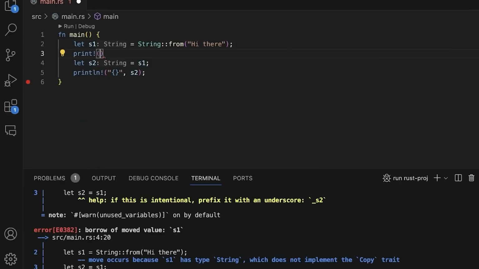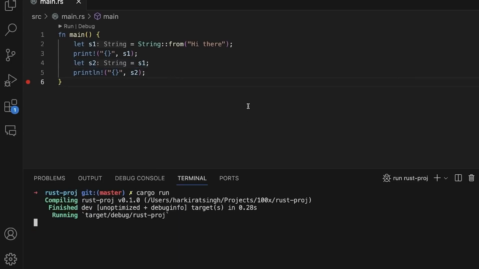Can it be used before this point? Yes. You can print it before that point. But after that point, no longer valid. Great, Harkirat. I sort of understand. This program will now run, as I can print S1 before moving it. The girlfriend can have fun before she moves on. But once she moves on, this guy dies. So this guy cannot do anything. He cannot be used at all. He's dead. S2 can. That's the new boyfriend having fun.